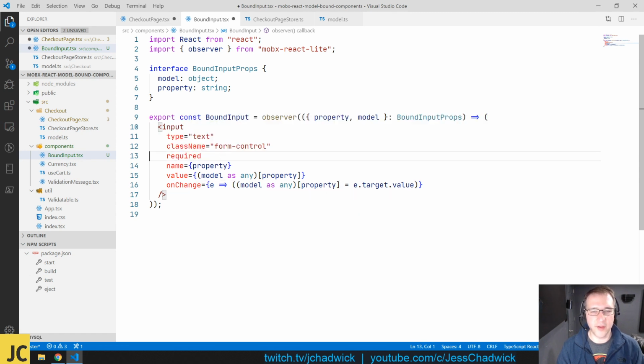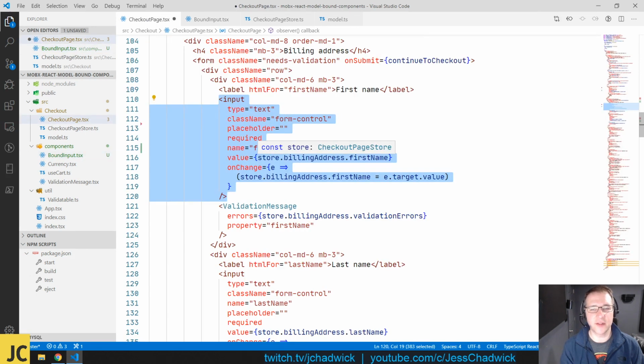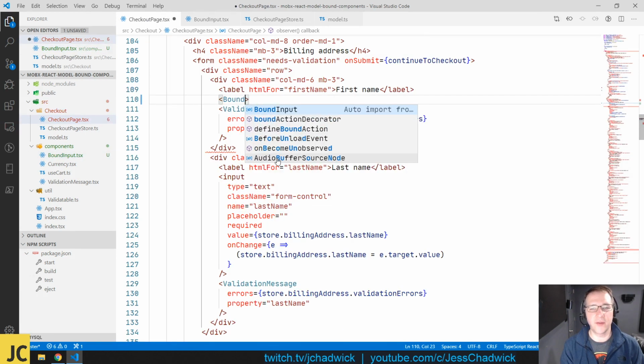Let's remove the placeholder required. I'll leave the bootstrap stuff on here for right now. We'll limit it to text for right now. We'll eventually expand this out. But this is a pretty good template that I got here. All right. So now let's go back, and instead of this, let's say bound input.